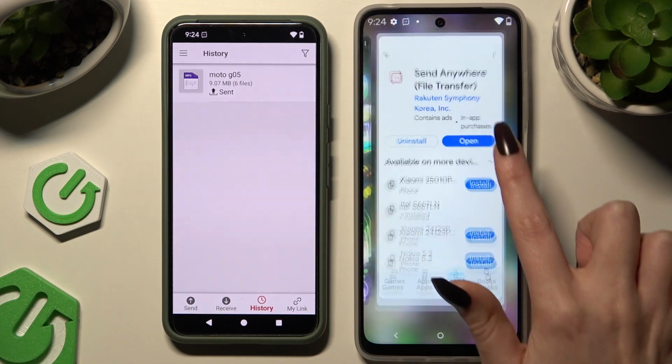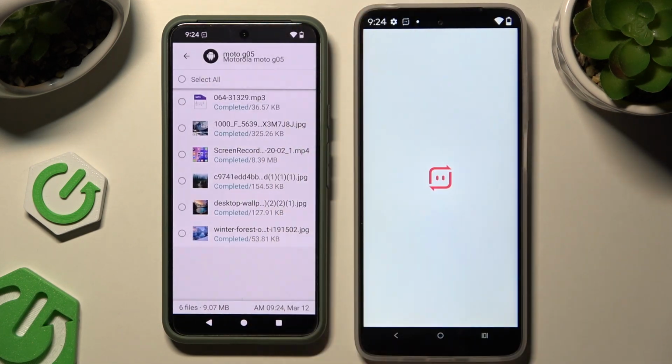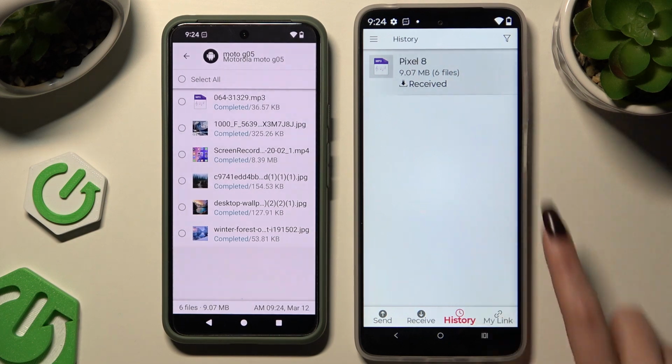Close an ad. And as you can see, after that, all of my files were successfully sent.